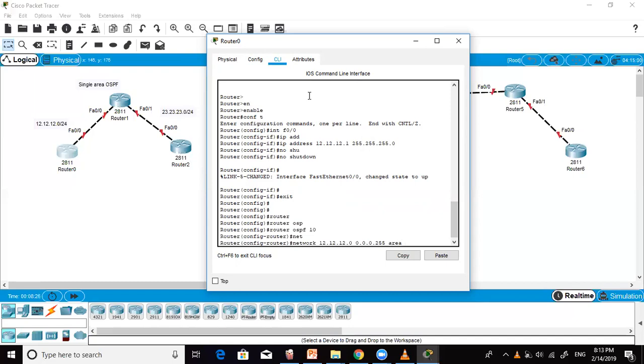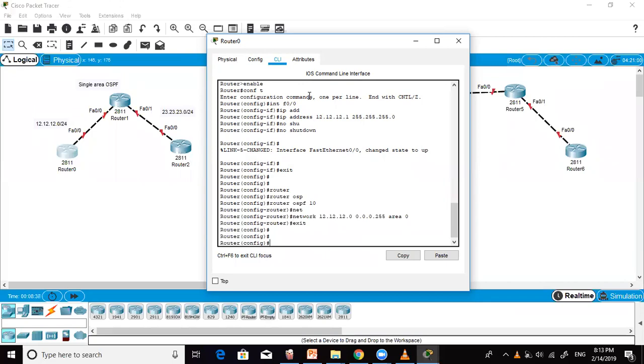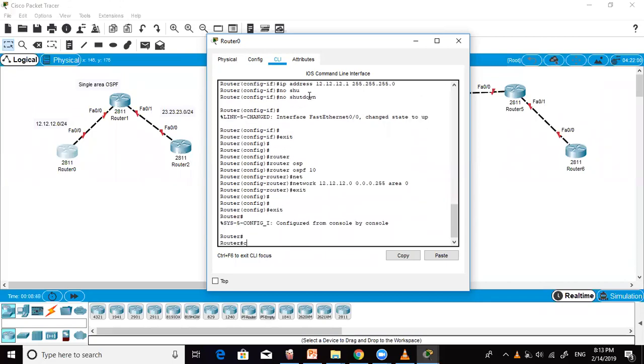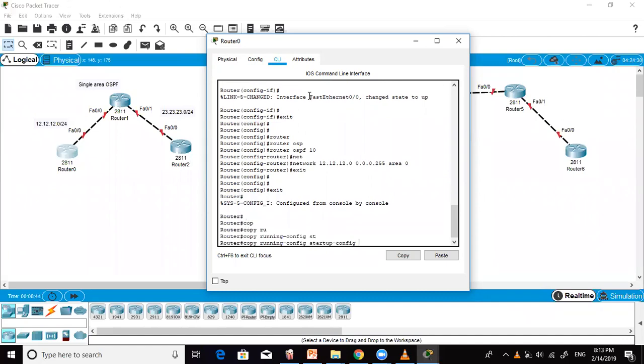Now let's suppose we are using the single area OSPF with area ID 0. So all the networks will be in area 0. That is a single area OSPF. Okay, so this router is configured. Now let's just exit and save the configurations, like copy running-config startup-config.